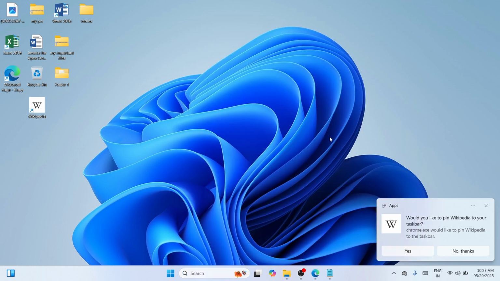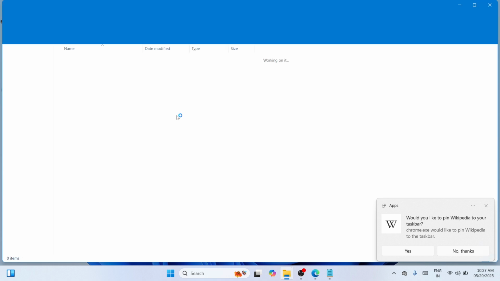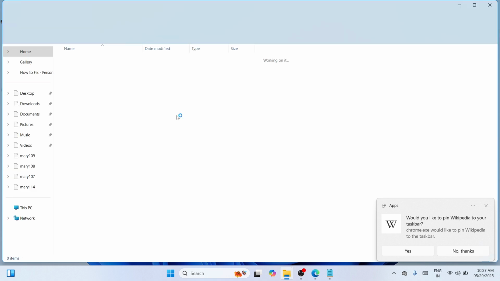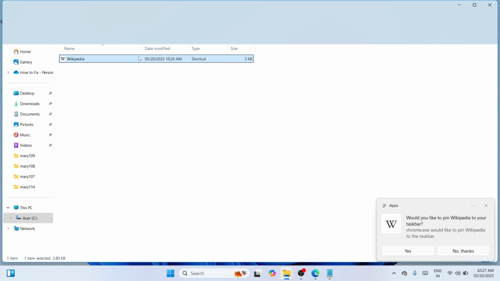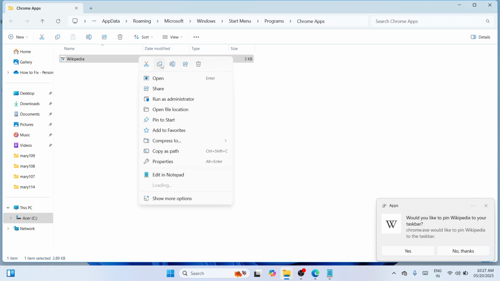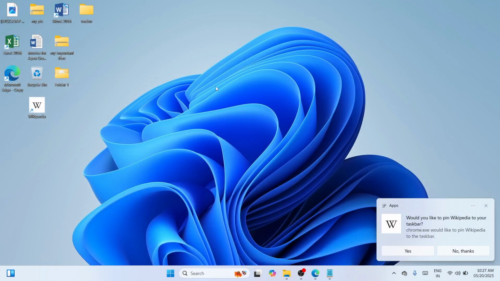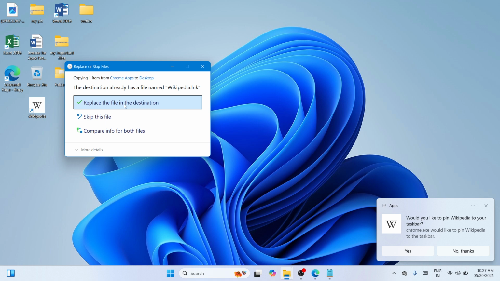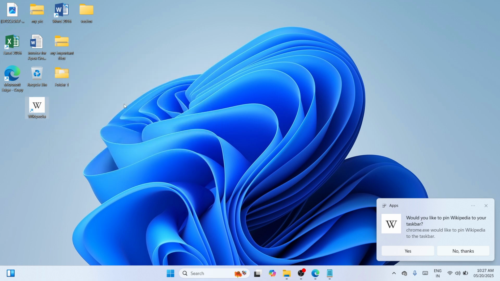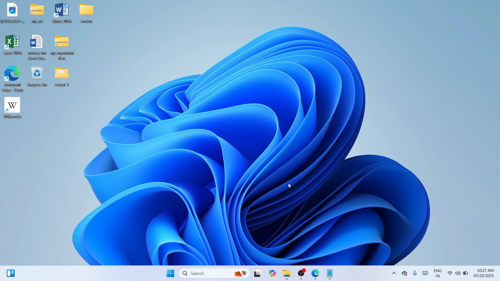From here at the open file location, you need to proceed to the location where it is saved. Make a right click, and click on this copy icon. Once you've copied it, close the window, and at the desktop, make a right click and click on paste. It asks me to replace the file destination since it was automatically created earlier. In that way, you will be able to create a shortcut for any website in your Windows 11.